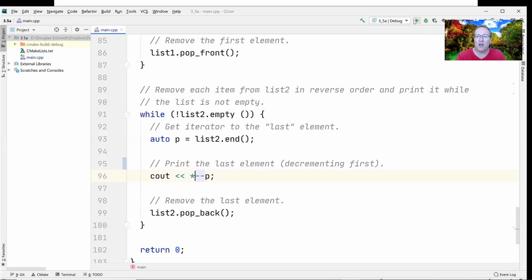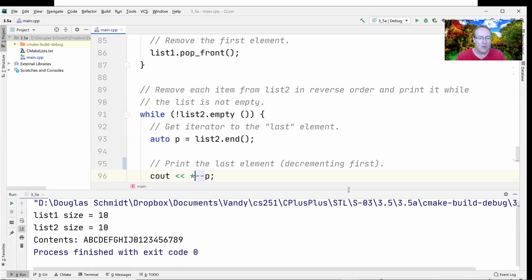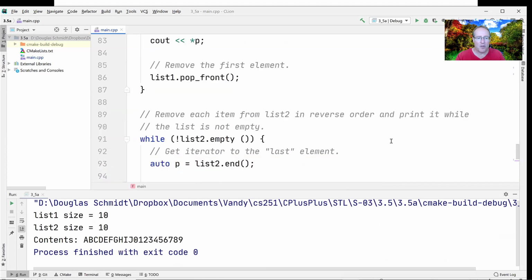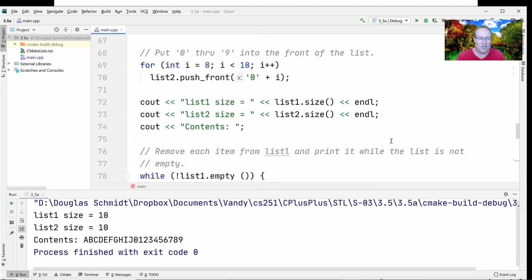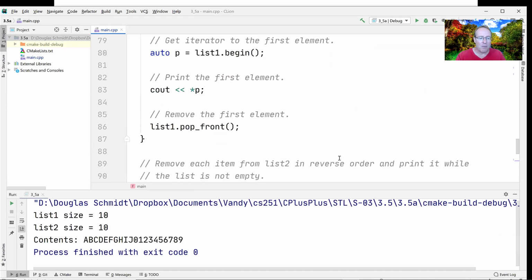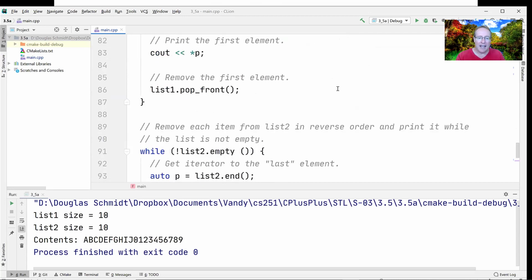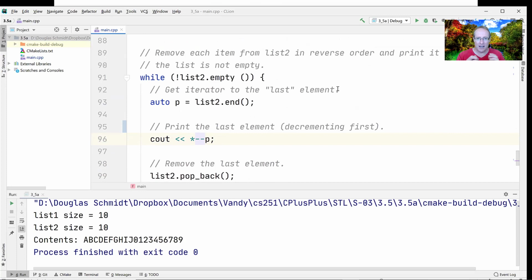So let's go ahead and run the code. You can see here that the lists both had 10 elements in them, and they were A through J and 0 through 9. And when we printed them out, we got A through J, which is the first loop for list one, where we went from the beginning. Then we go through the other list, and this time we take things off the end, so it ends up printing 0 through 9. So this just illustrates some different techniques.